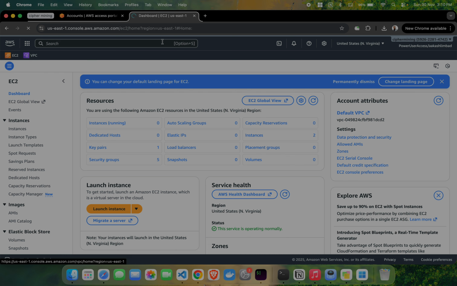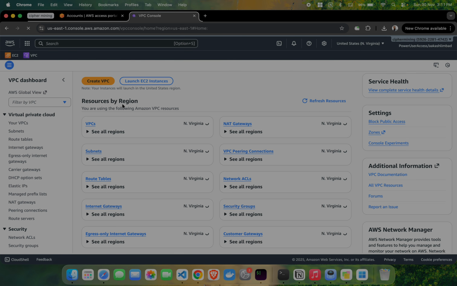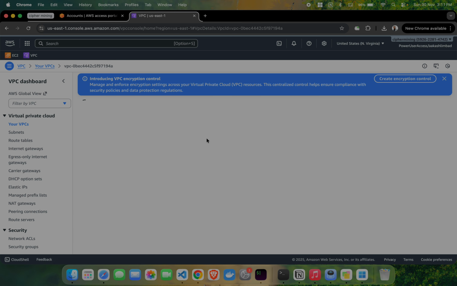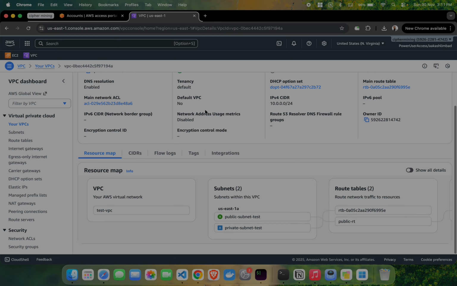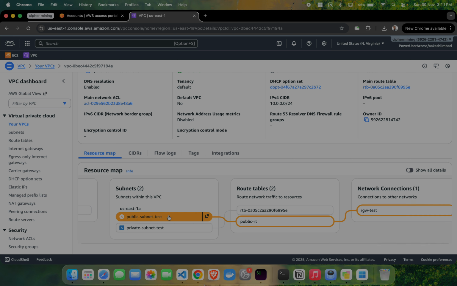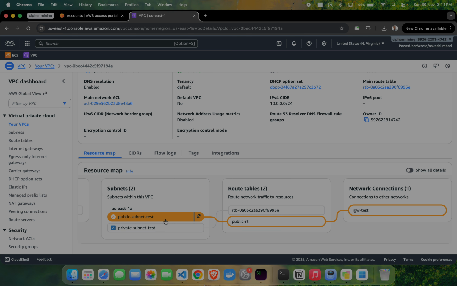VPC first. So basically I have created one VPC, and inside that VPC you can see I have created a public subnet and a private subnet. My public subnet is connected with the internet gateway, and the private subnet is connected only just in the VPC, not connected to anywhere.